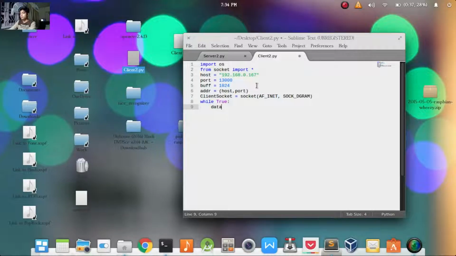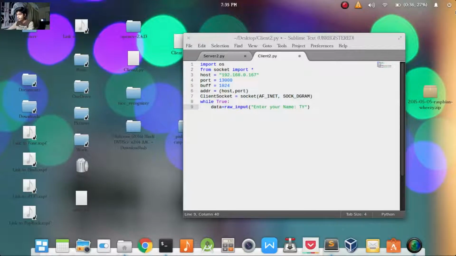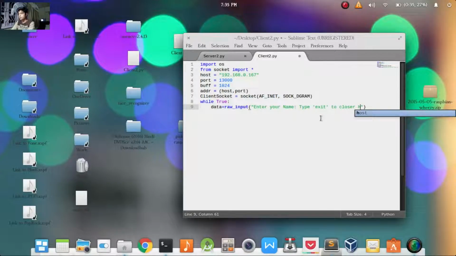We take it using raw_input. Here is the message: Enter your name. After that, we'll say, type exit to close the program.